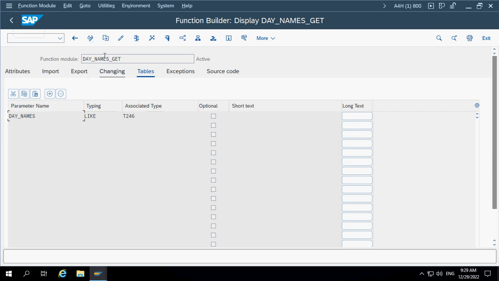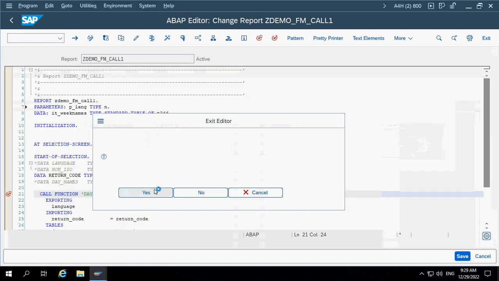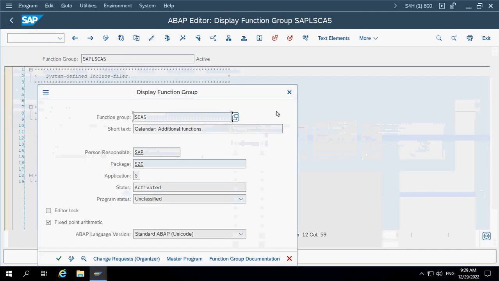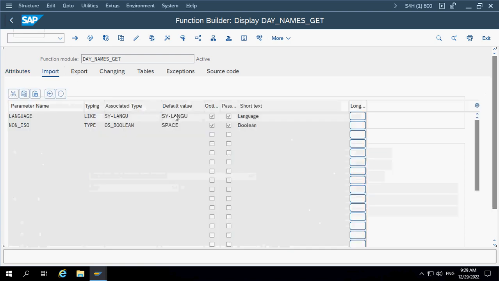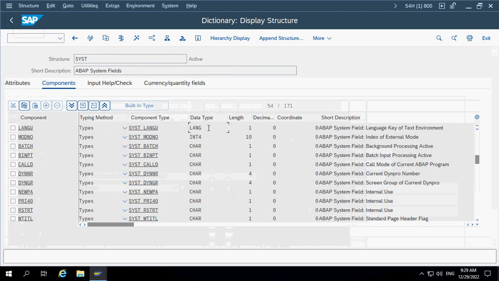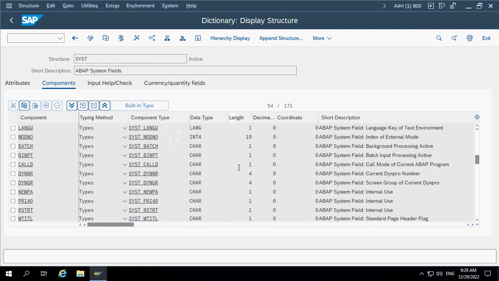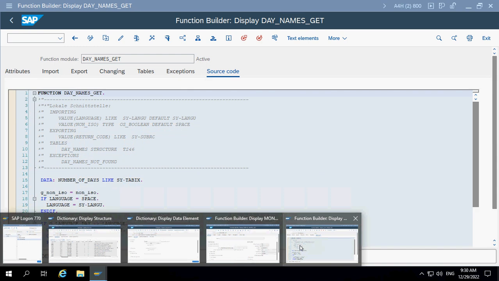What is the type of the language? SY-LANGU, go to the data element. What is the data type? Length 1. Component type, language type, length 1. But what are we passing here? Numeric type, right? Let's see how the program will respond.